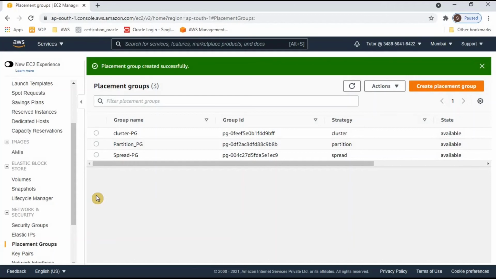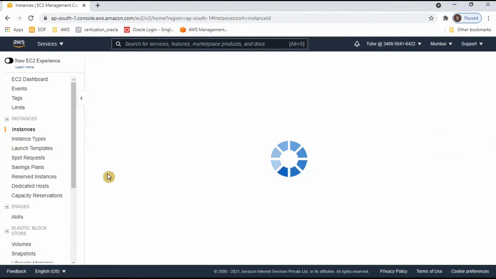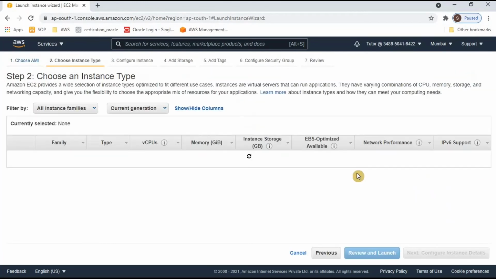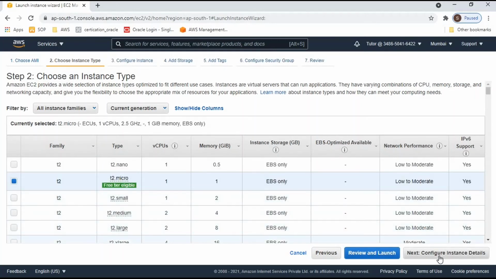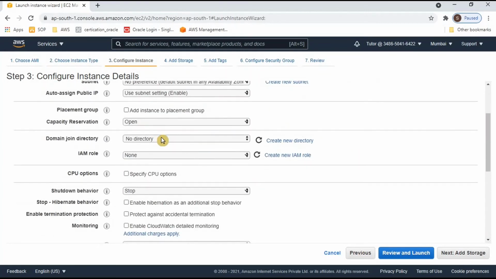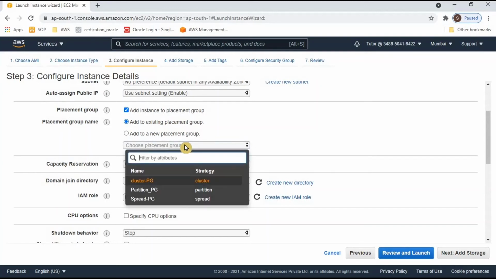Now, where do we mention the placement group while creating the EC2 instance? Let's see. Go to Instances now, and create an instance. Going next to the AMI, I am going with the free tier. Here you can see the configure instance details. We can mention the placement group here, under add instance to placement group. Just enable this one, and it will show the option to add to an existing placement group or a new placement group. Since we have already created the placement groups, we can click here and see all the placement groups that have been created.